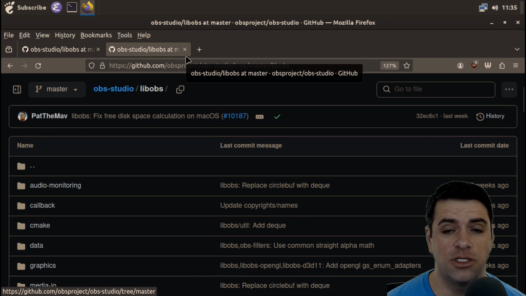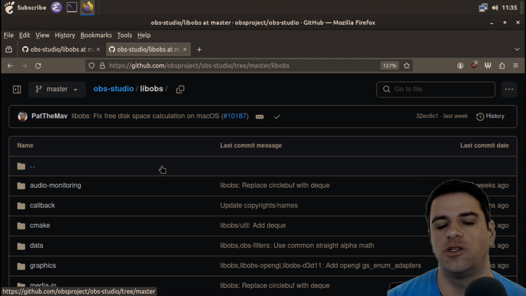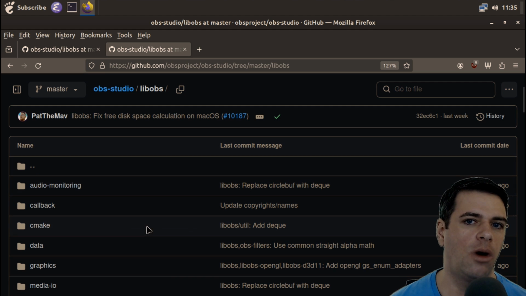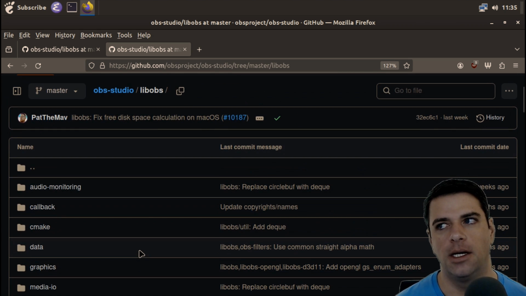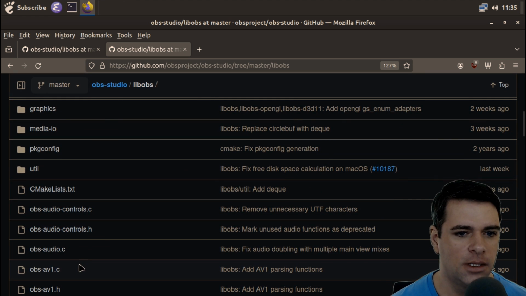I guess there's a sense in which it doesn't really matter, but if you were contributing, it would be nice to know why things are done. Why is this particular design choice made, so that you can have some context. And so that's graphics.